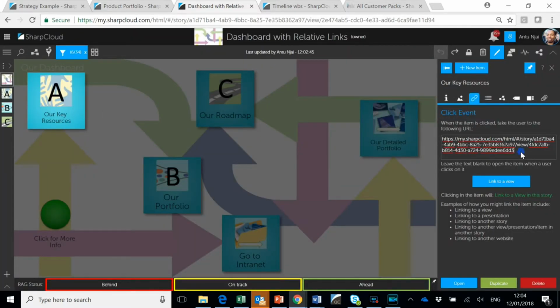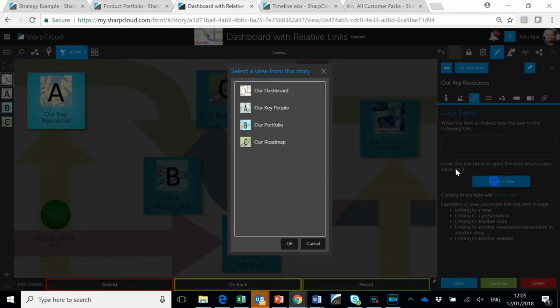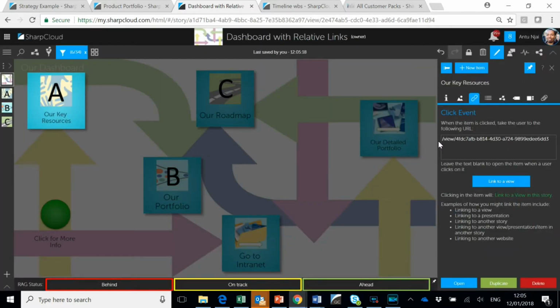Initially this click event was specified as an absolute URL where you can see it's pointing to the SharpCloud instance and the particular story ID and so on. Now if I clear that URL and put it back in by linking to the view I want it to jump to, you'll see that the URL is now expressed in a relative sense, i.e. it just goes to a view within the current story and it doesn't include the full path to the instance or the story. So this just means that you can migrate these stories from one instance to another whilst retaining that internal linkage. Now any existing URLs that you've got will not be changed, so you will have to change those individually if you're looking to move stories across instances.